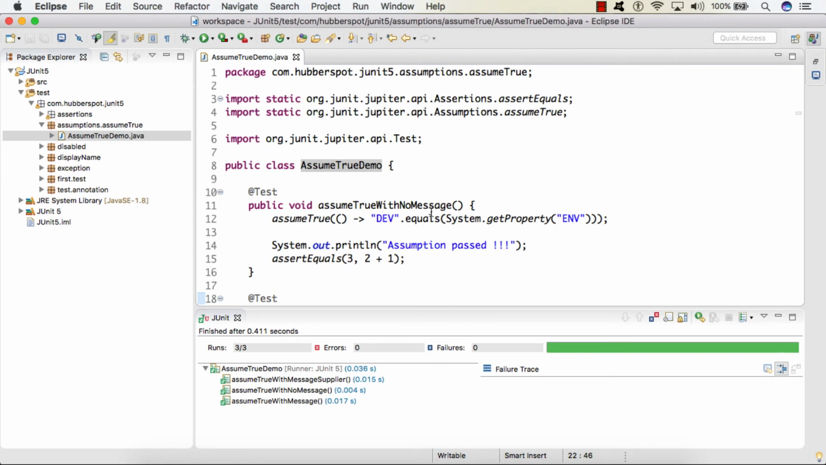So friends, in this lecture we saw the demonstration of how we can use assumptions, and we saw the demonstration of assume true and its overloaded methods.